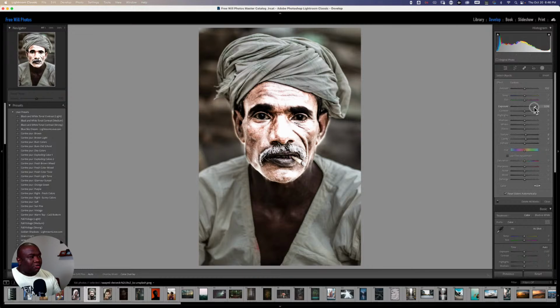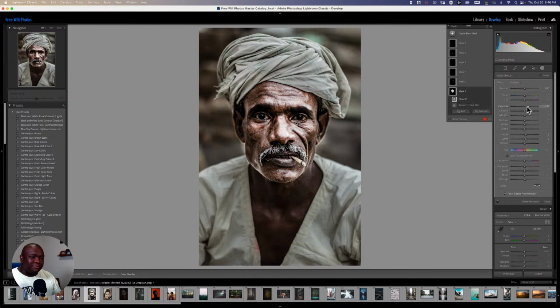All right. Now, I'll be honest, my Lightroom chops, they're not as good as they once used to be because I stopped using Lightroom before they went away with the old version of the masking and they introduced this new version.